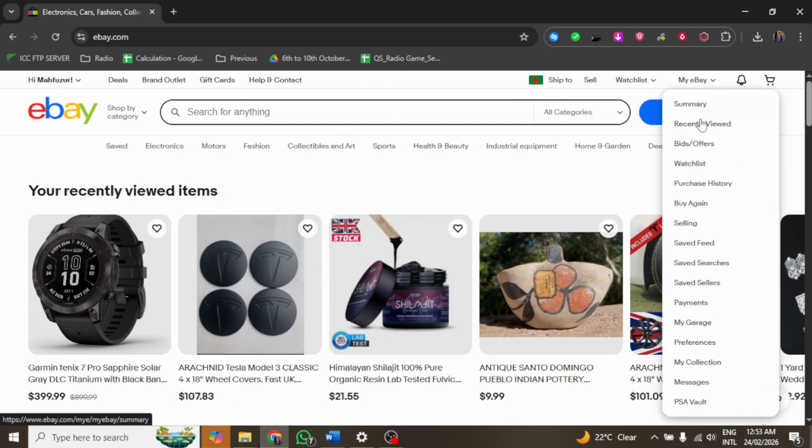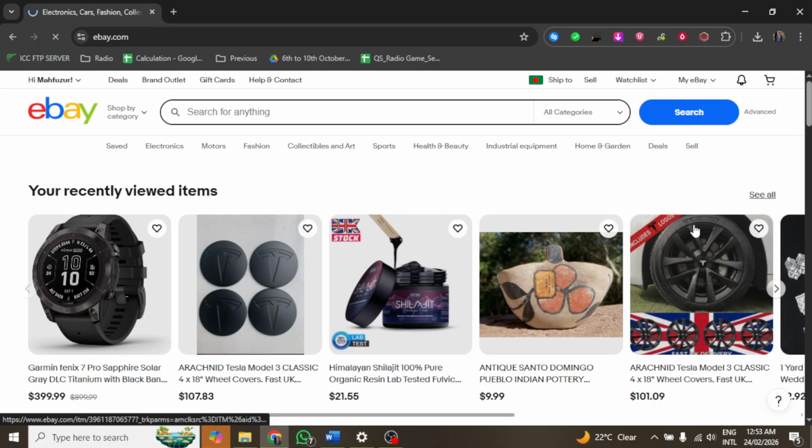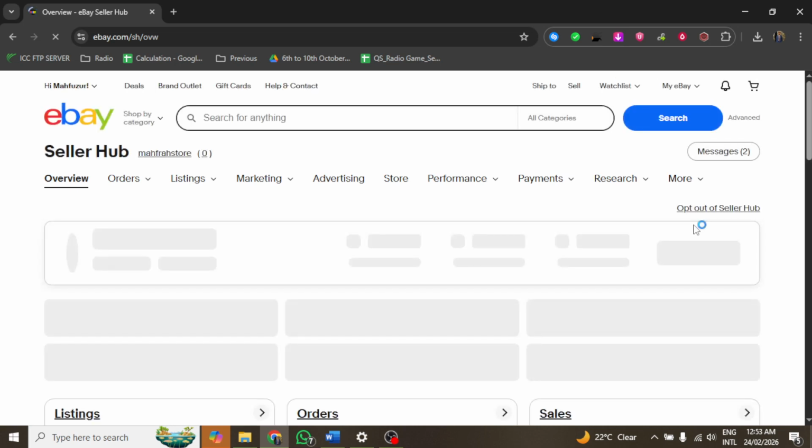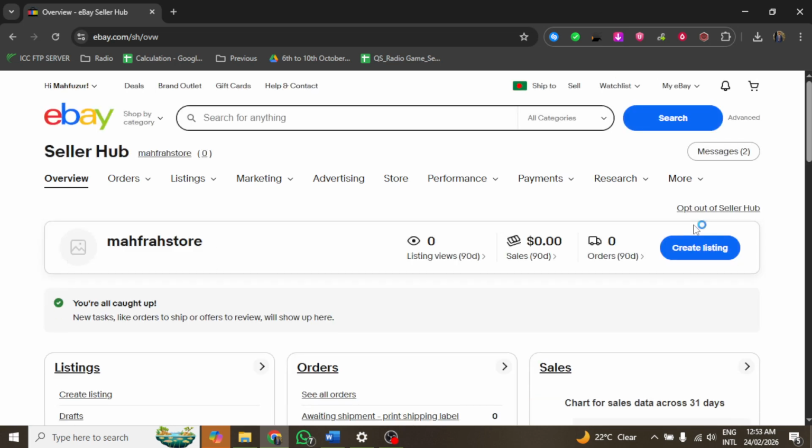Once you've logged in, navigate to My eBay located at the top right corner of the homepage. In the My eBay section, you will see various options including listings. Click on Listings to view all your active items. It is important to identify the item you wish to delete from your account.